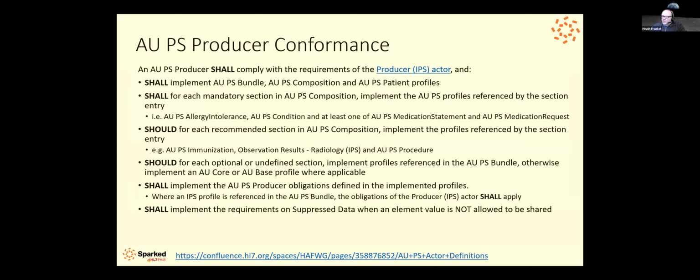Is there any questions very briefly? Because that was pretty heavy going with those obligations. No? Okay. So we're nearly there on these conformance rules.